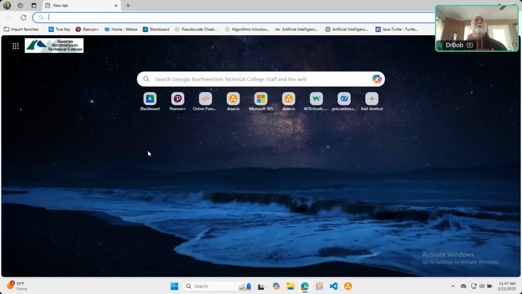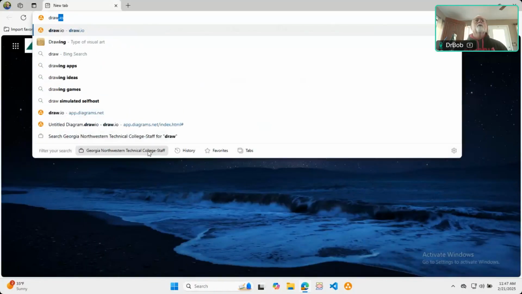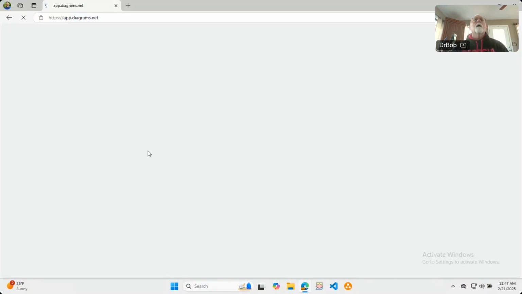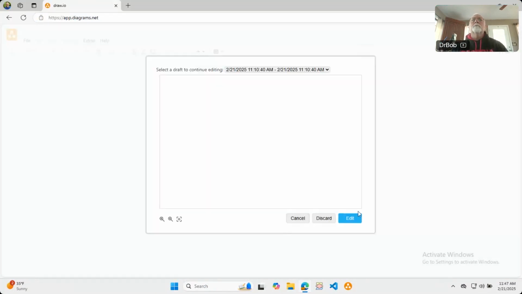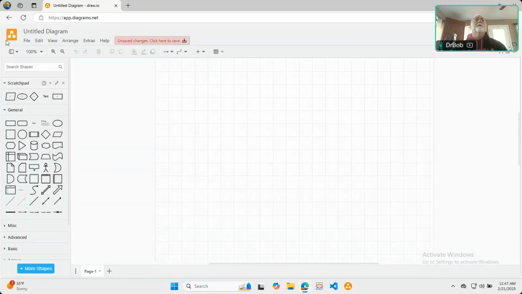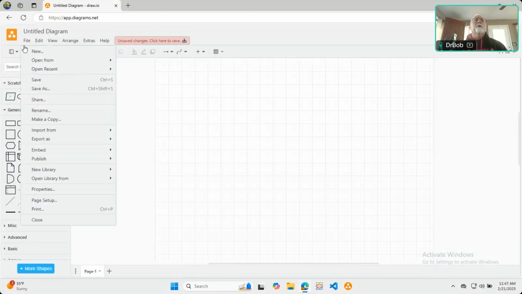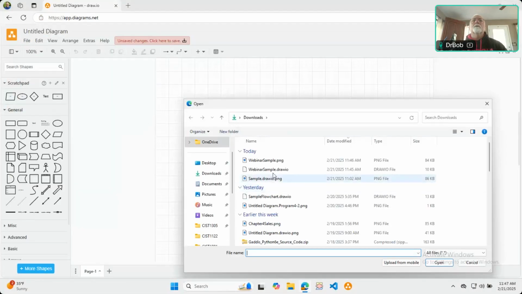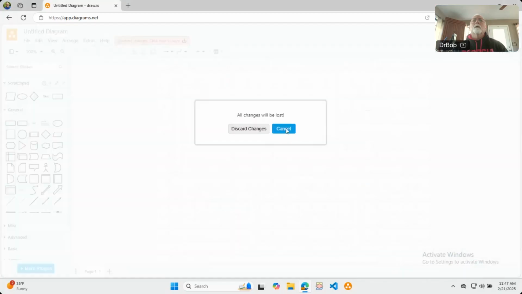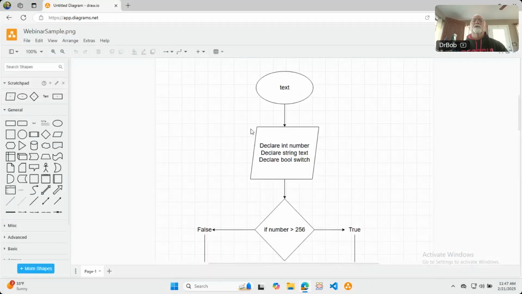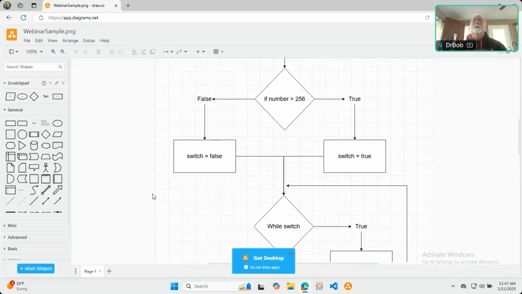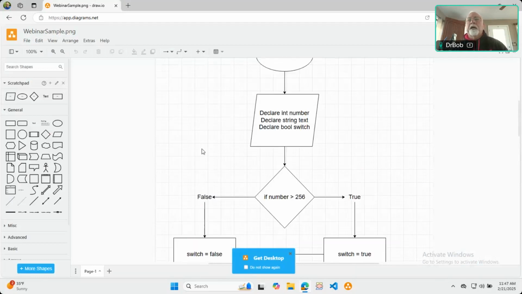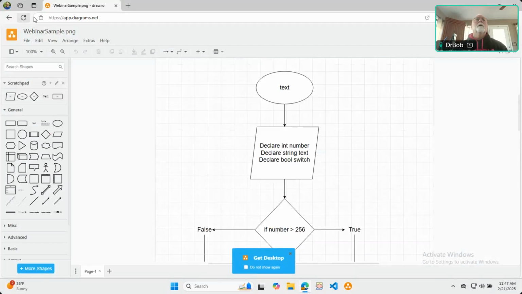Let's go to Draw.io up here. Draw.io. Loading. Edit. Edit what? We go get a file. Open from device, sample.png, discard changes, and there we go. So you can save it as a PNG file and open it back up as a regular file.